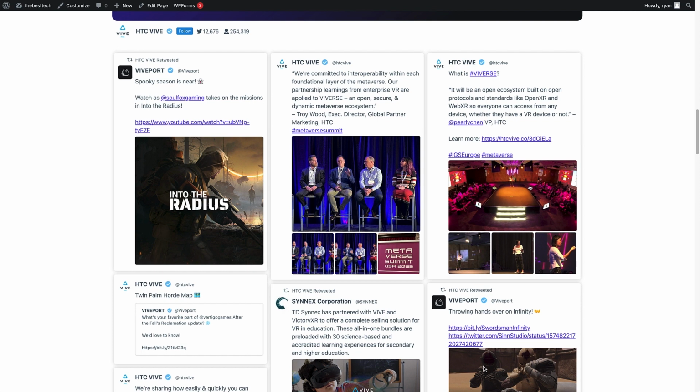At the moment, I've got it set up to be a user timeline. That's the HTC Vive user timeline. I've also got it in a masonry grid, but you can also change it to a carousel or something like that. It just depends on the site that you have and what you want it to look like. You don't just have to have it as a user timeline either. You can have it as a hashtag, at mention, a Twitter search. There's lots of options. I'm going to show you all of them in this video as well.